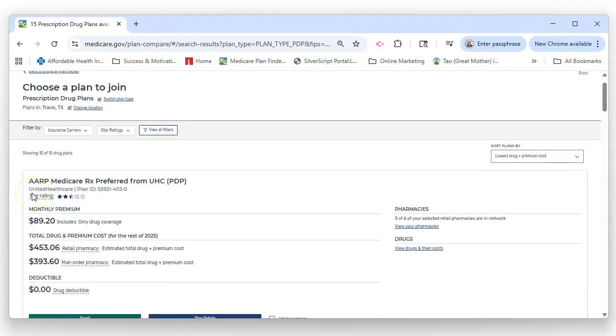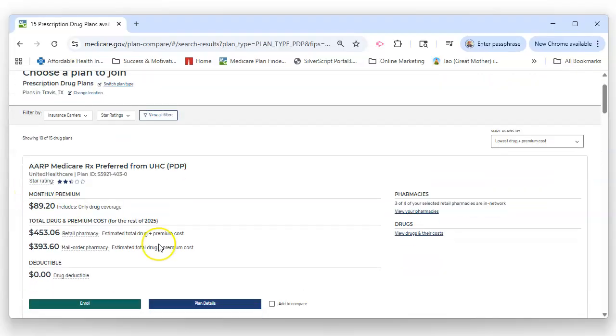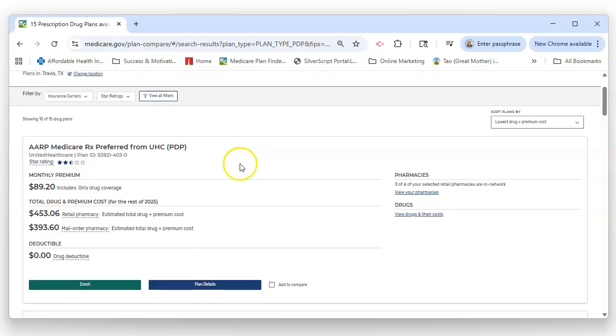Okay, so here we have the plan listings. The first one listed here is AARP. Now what you want to do really is, over here in the corner, it automatically sorts them by lowest drug and premium cost. So if you're doing this during open enrollment, again, in October and November, looking at the full next year, this is going to tell you which plan is going to give you the lowest total cost for your drugs and monthly cost for the plan.